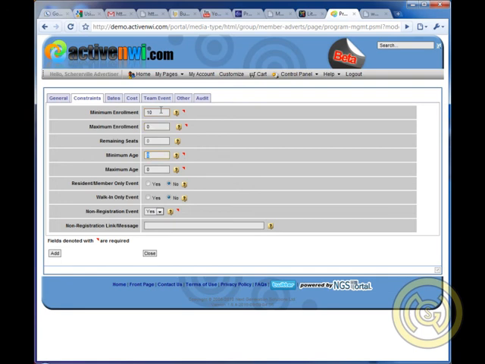and then the maximum enrollment. So this is the available number of seats. We'll have to set the minimum age and maximum age if applicable, so I will set it to adults. You can leave these two as no. This will always be yes, the non-registration event, and this is where your message would go for sending your users either to a website to get more information, or just a message. And I can just say call for more info.